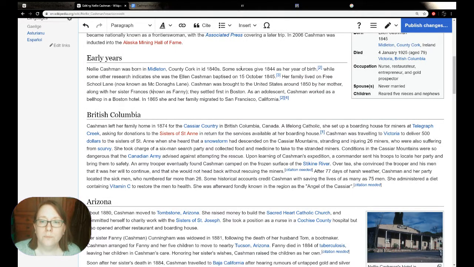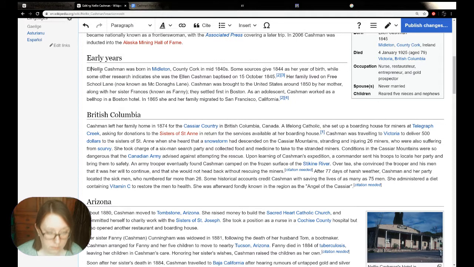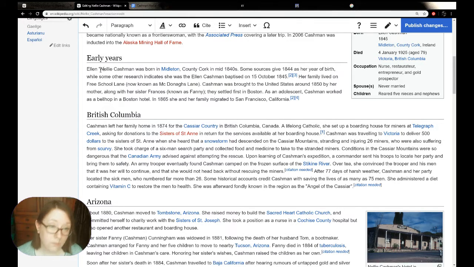Changes. Now, that should say mid. Actually, I think I can move this down here, because both of those sources are also backing up this sentence. So what I'm going to add here is Nellie Cashman. I'm going to put Ellen, just to reiterate that Nellie is a nickname of sorts. What other research indicates that she was the Ellen Cashman baptized? So that's one element dealt with.